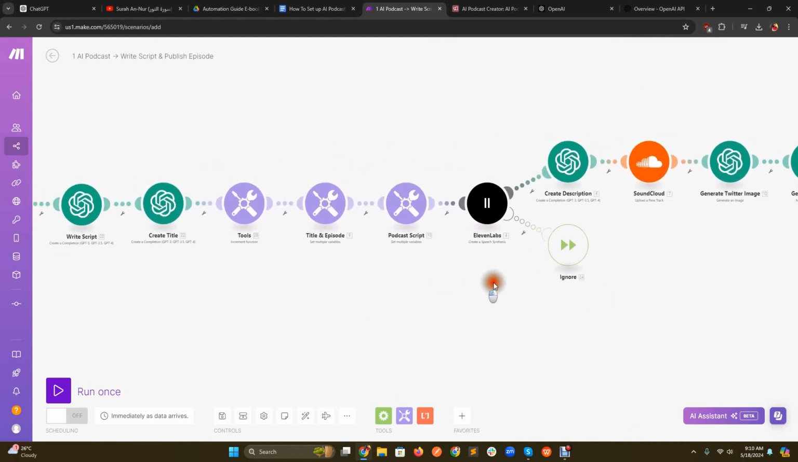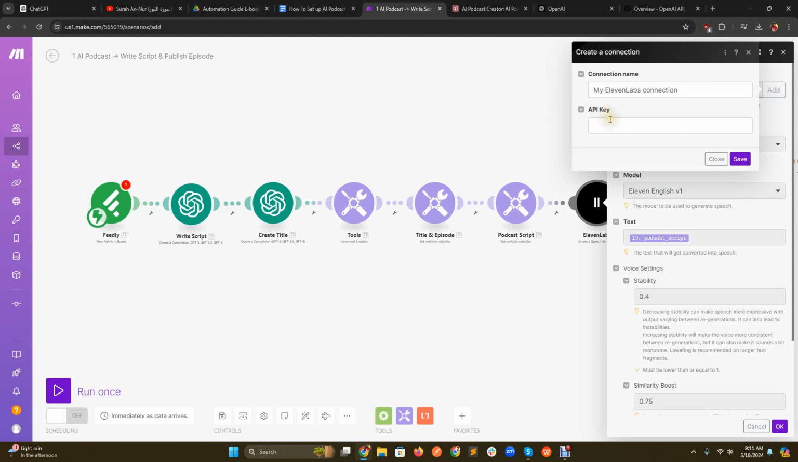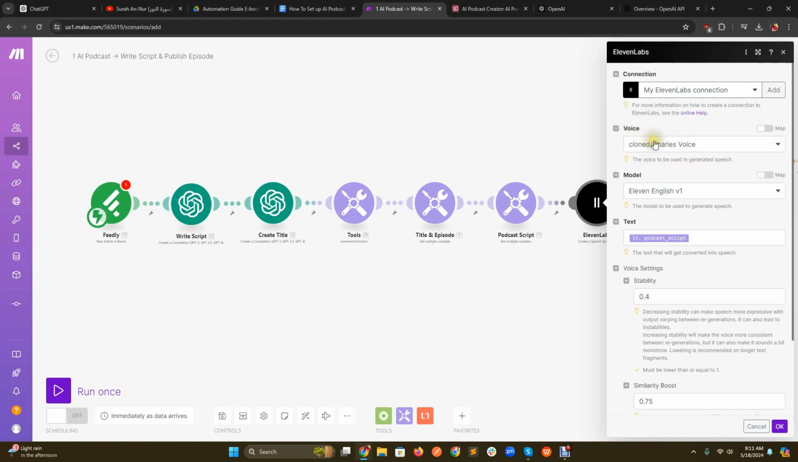So the next thing we need to set up is the 11 Labs account. First you need to add your 11 Labs connection. Click add and add your connection. You just need to paste your API key from 11 Labs in order to add your connection. And from here you need to select your voice that will be used to create the podcast.